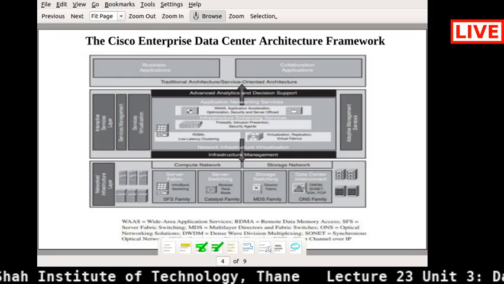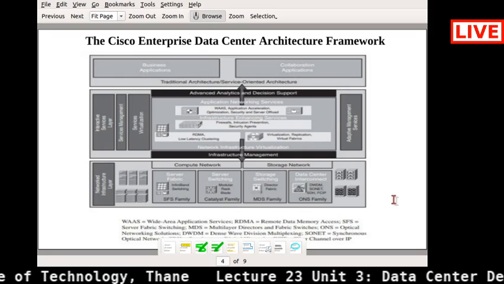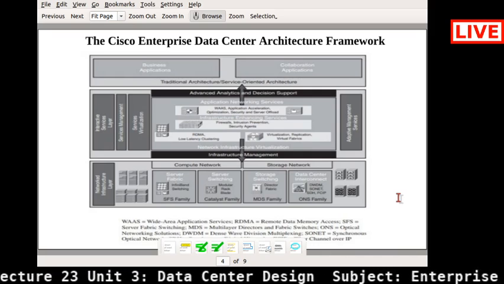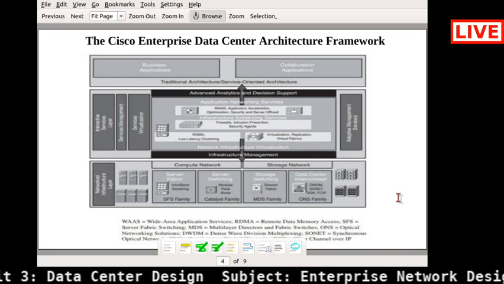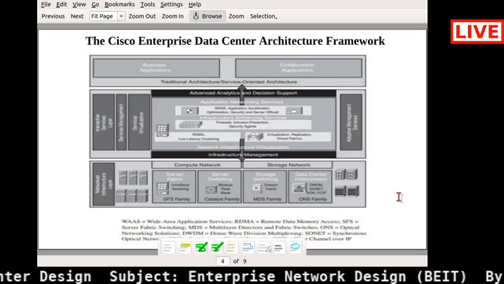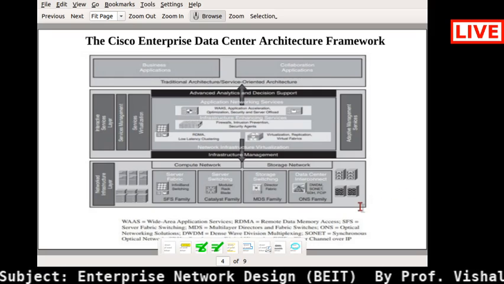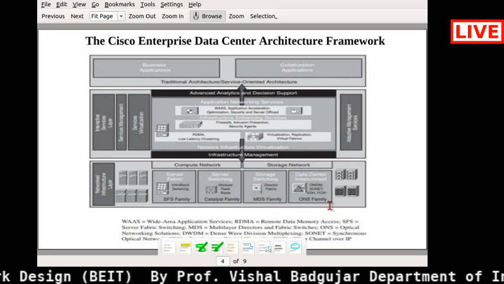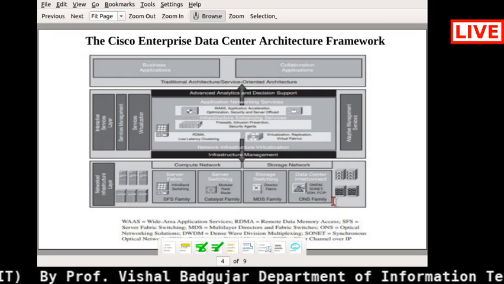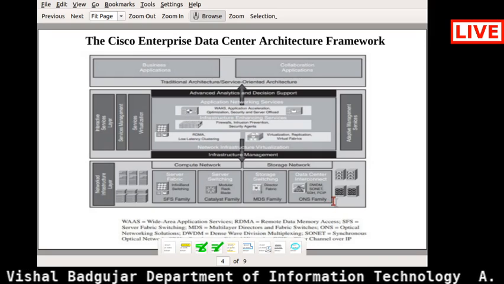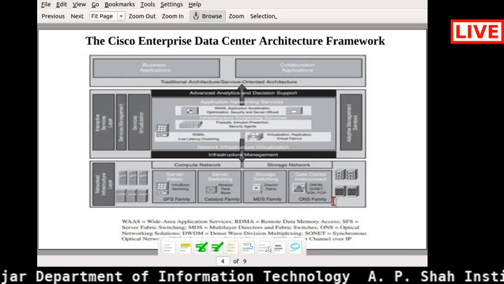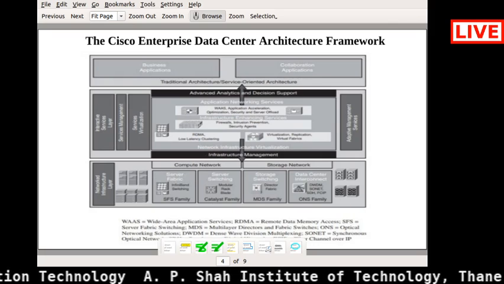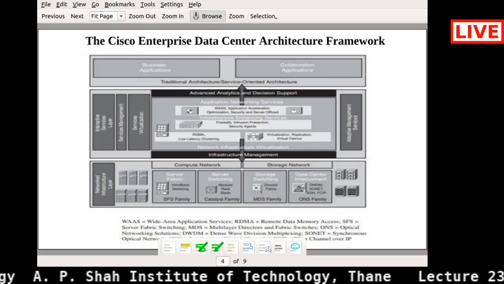Then the automation part will be there, handling dynamic monitoring, provisioning, and orchestration of all the data resources, which will be helpful for this data center infrastructure. It will also be helpful if you are giving security to this, because it will be useful for preventing attacks and all that. So this is nothing but the data center architecture.